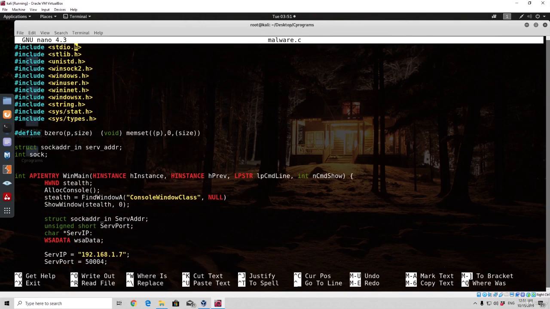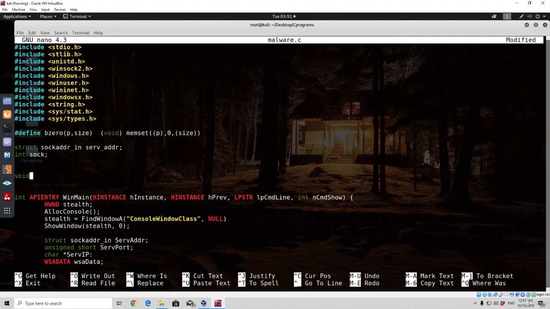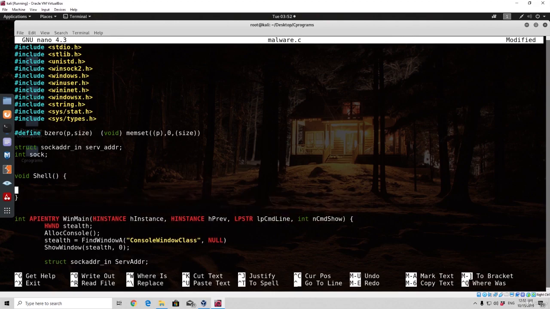So right here, let us go and create another function. Make sure that you code it with a capital S right here as well. We're going to code the void shell function, and the reason we are using void is because we are not returning any value from this function, therefore we can specify it as void.